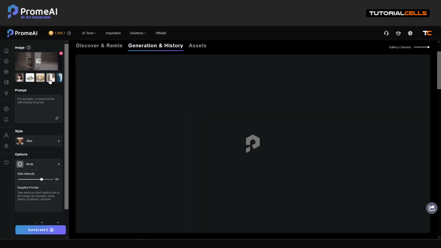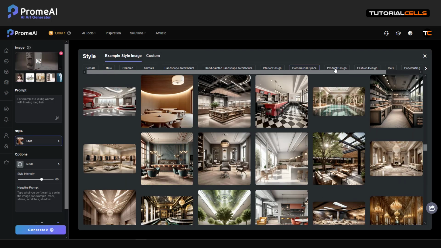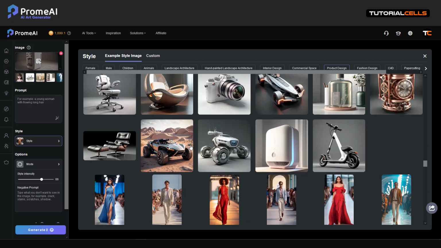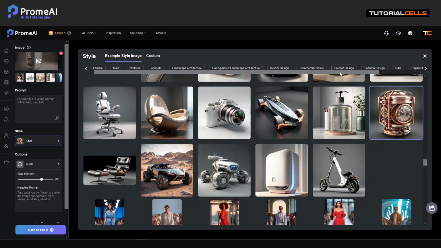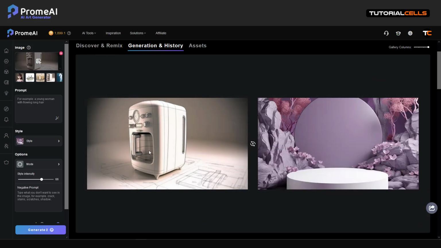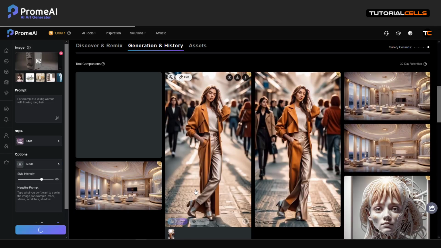Let's see this product with some prompt. Again, a style, you have commercial space, product design. For example, this product with something like that. Or let's choose Cinema 4D. If you want to put your image in this, you have to use another AI tool that I explained before. Replace, you can use the replace. Let's see mixing together and mode mixing, and let's see what happens.